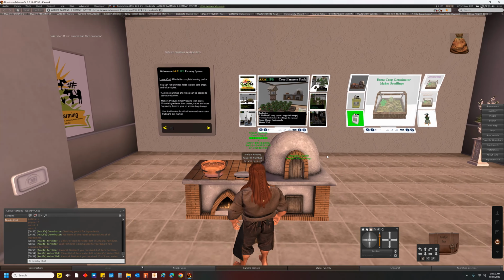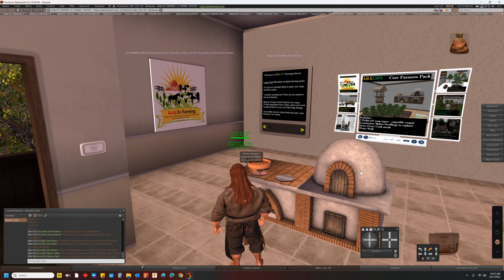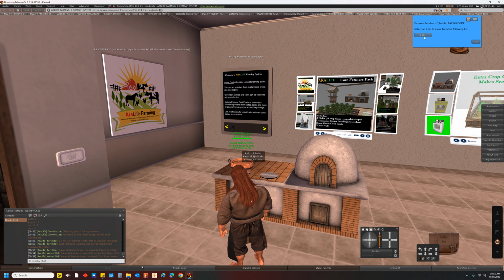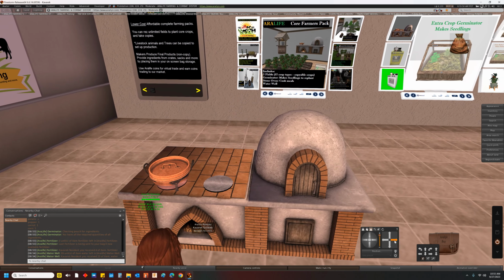Up here, and sorry for the confusion with this plant, up here is your baking dome. And when you click that, you can actually do pumpkin pie, pecan pie, honey buns, and wheat bread, with new items coming soon, including apple pie and chocolate cakes.